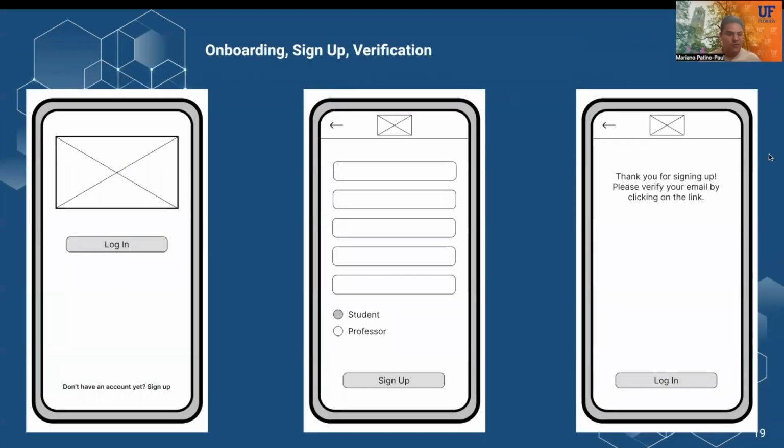So these are our wireframes for the onboarding, the sign up and the verification. As you can see, these are very standard across different apps, and that's why users rely on familiarity. So that's our overall design approach for here.